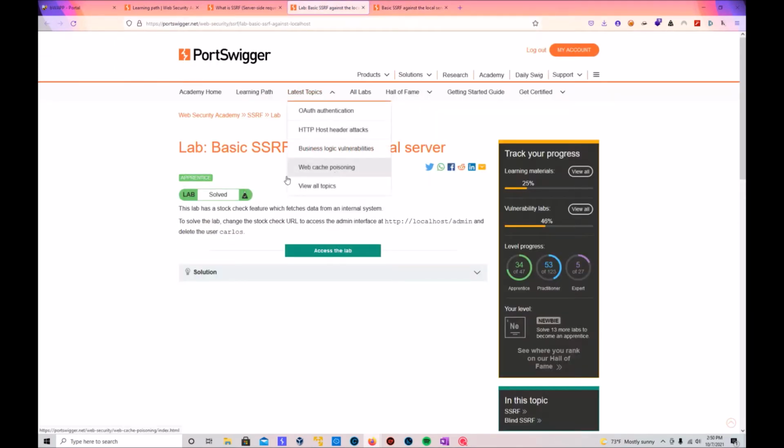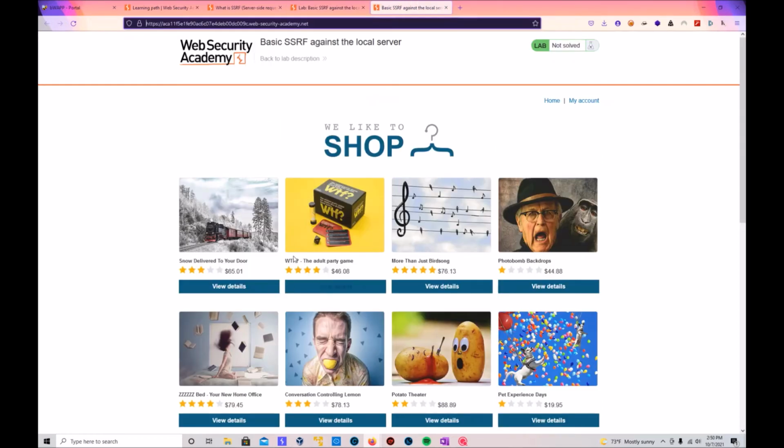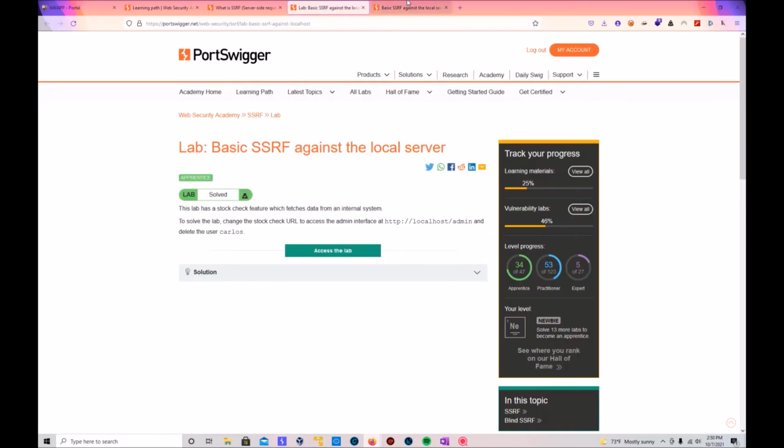Here we're going to be doing a basic SSRF against a local server. This lab has a stock check feature. We have to change the stock check feature to access the admin interface on the local host and delete Carlos. Damn, they really don't like Carlos in this one, huh?